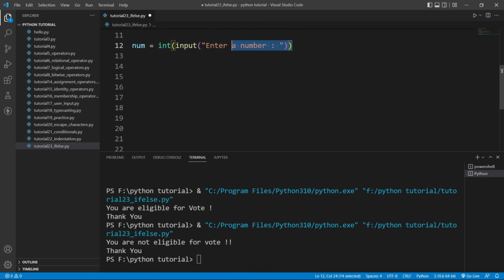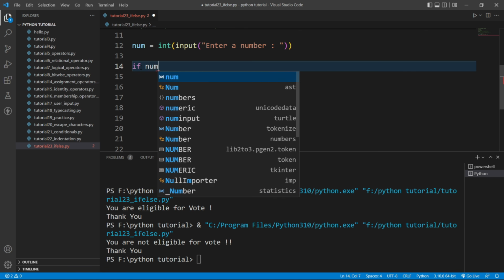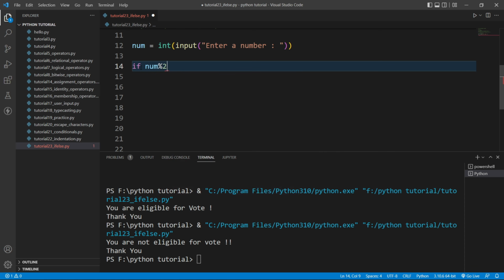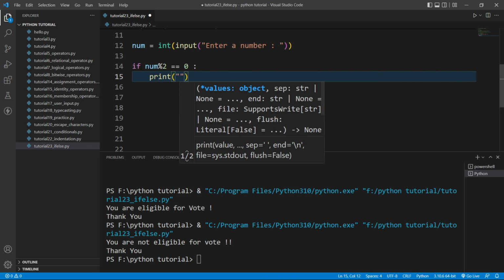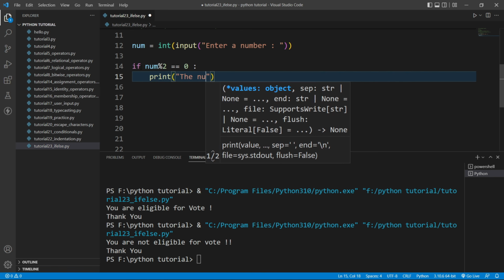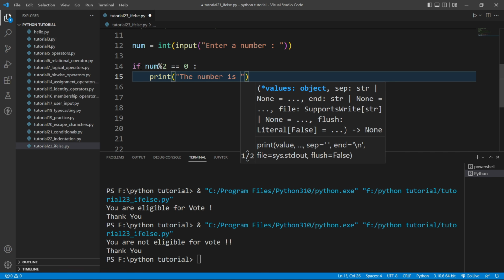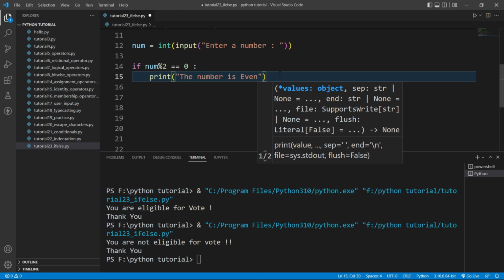If you don't know how to take integer input, then definitely check out my video, the link is in the i button. Now I want to check if this number is divisible by 2 or not. That means if I divide this number by 2 and get the remainder 0, then the number is divisible by 2. So I will write num percentage 2 equals equals 0. If this is true, then I will print the number is even.